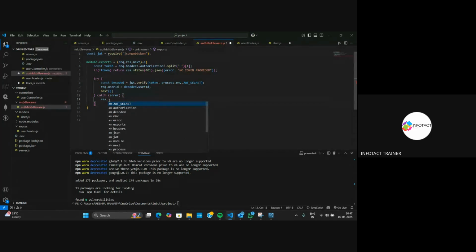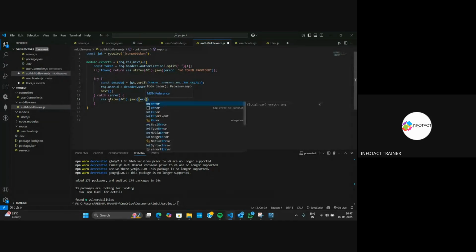Res dot status 401. After that, a JSON message will be provided giving the error saying invalid token. So this is how our exports work.